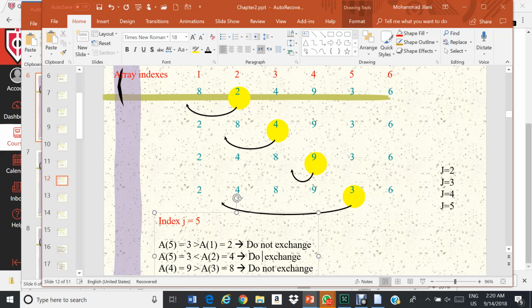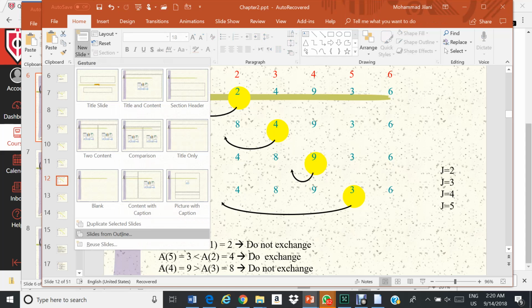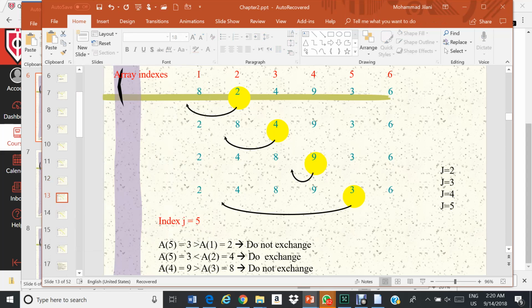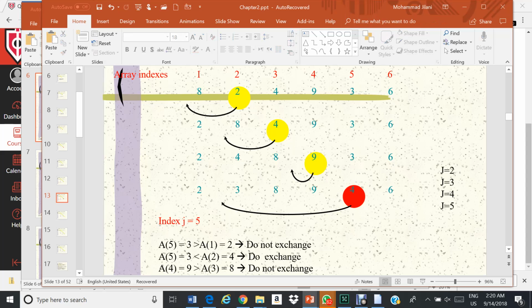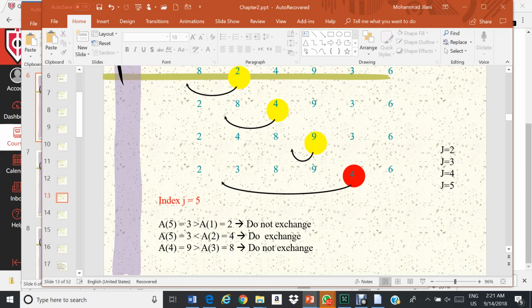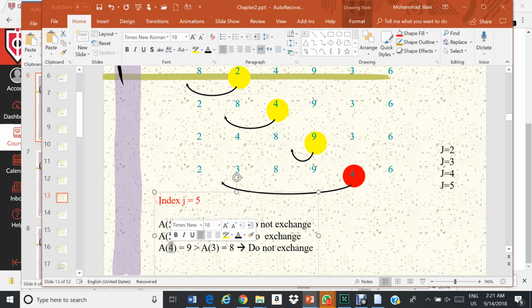So at this time, let me create a new slide and show the 4 in place of 3. That's how I'll show it. Duplicate the slide. The only difference is that this will be 3. This will be 4. So now this is my new key. Okay, so once I do that, A5 is no longer 3, it's 4.